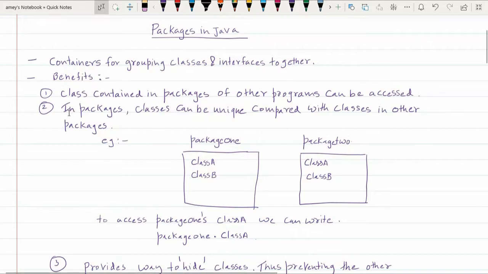Then, in packages, the classes can be unique compared with classes in other packages. For example, suppose we have a package called package 1, and another package called package 2. Although in Java the class name should be unique, package 1 can have a class called class A and class B, and package 2 also can have class A and class B. Notice that although the names of the classes are the same in both packages, they are distinct because these are the classes within this particular package and these are the classes within that particular package.